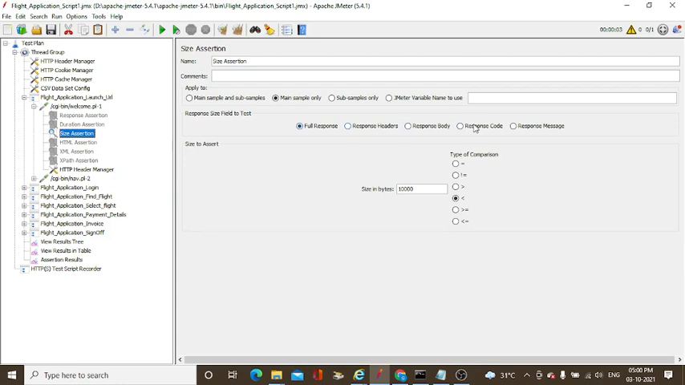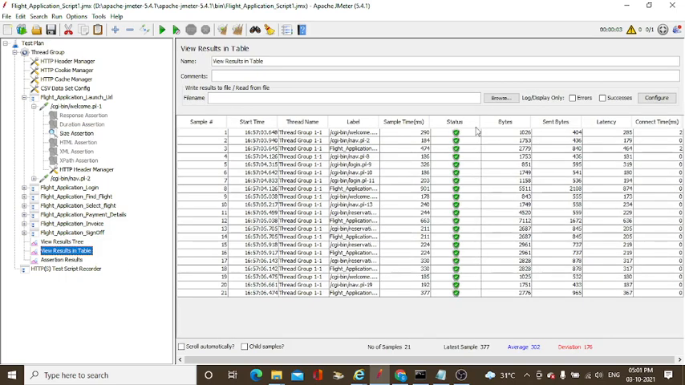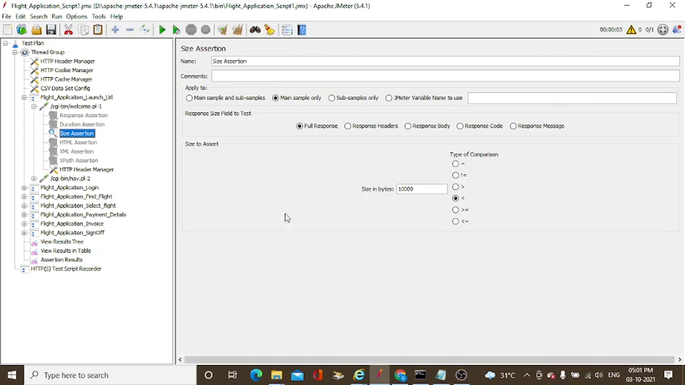After that, the size assertion. Size means I will provide the size in bytes as 10,000. Go to the result table, where in bytes you can see how much there is. Total 2000, around 3000 is there. But I have provided 10,000. That means I selected less than 10,000, and below that only will be passed.